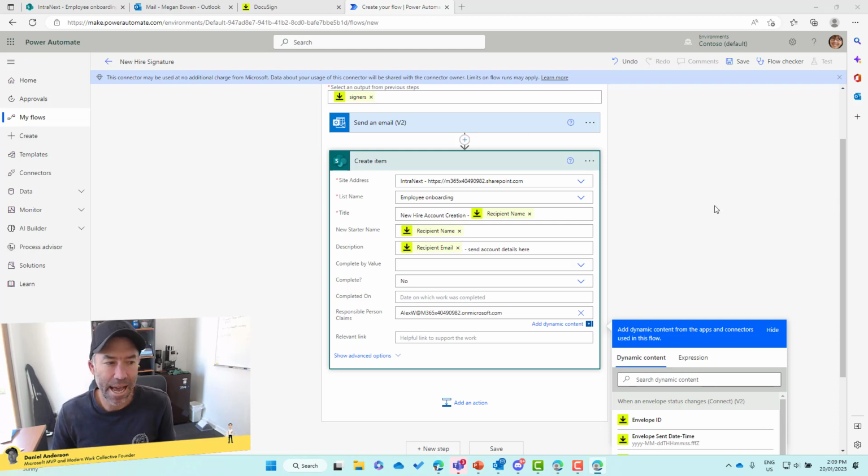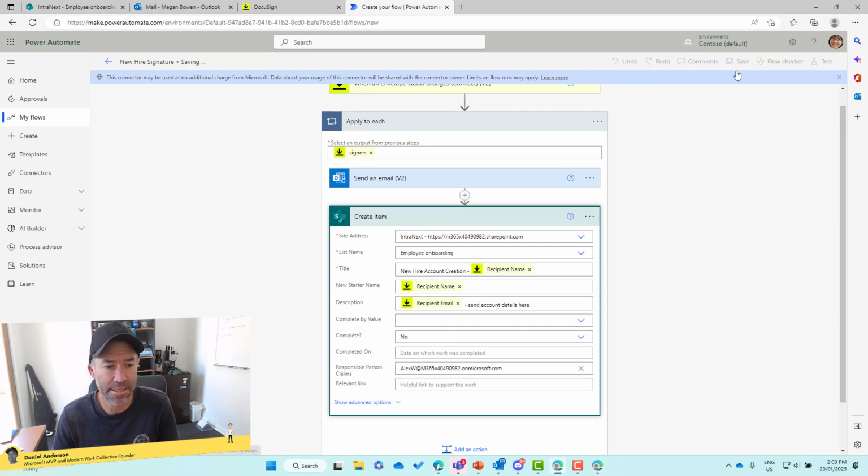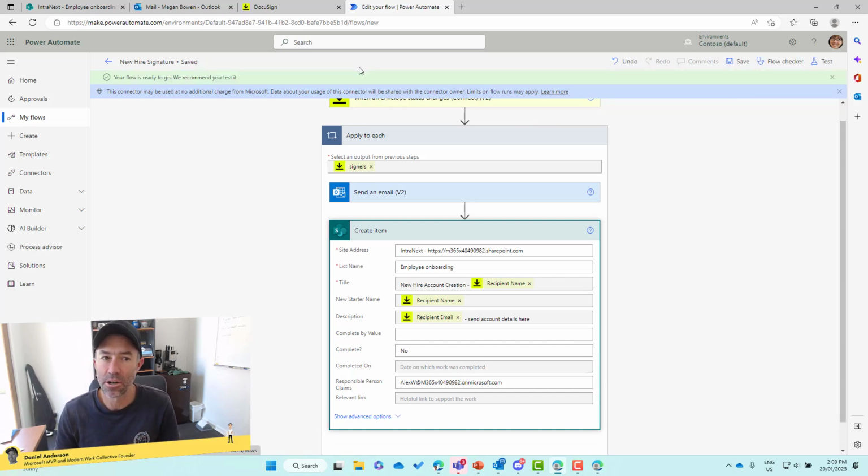So we've entered in Alex's email address here. He's going to be the responsible person for the onboarding and for the creation of this account. We should be all set. So we'll just hit save and we'll save this workflow. And then what we need to do is we need to trigger and we need to send an envelope.